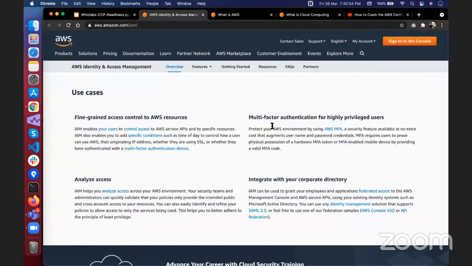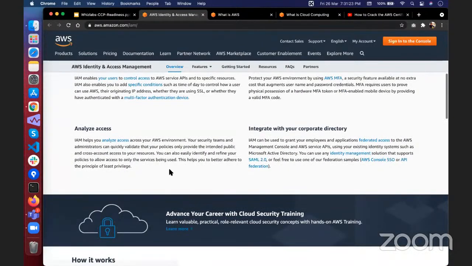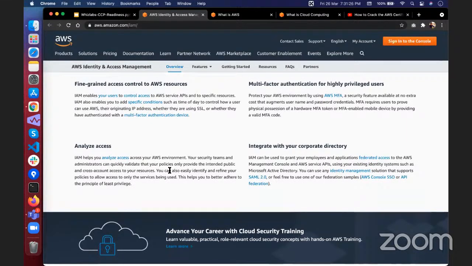Okay. Then comes multi-factor authentication. Multi-factor authentication plays a very important role, especially with companies where they have a lot of data stored. With MFA, you can have hardware MFA or enable it on your Google Authenticator, Apple Authenticator, or Microsoft Authenticator. Using that, you can get a one-time password and authenticate yourself before logging in. Then using analyze access for your account, you can see what accesses are given, who has the access, and you can validate your access quickly.